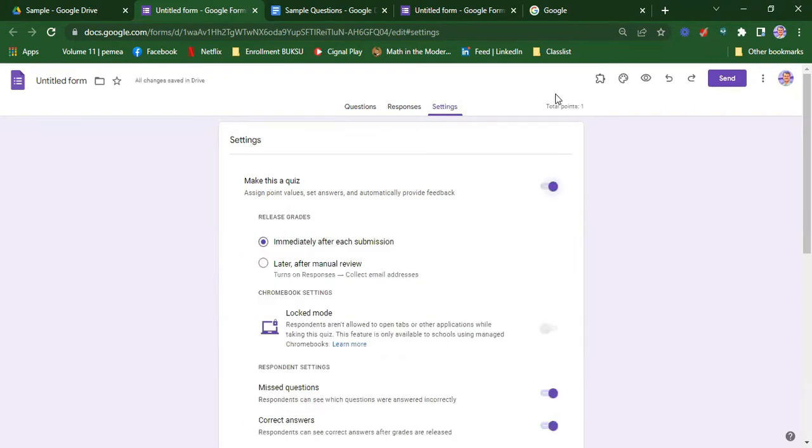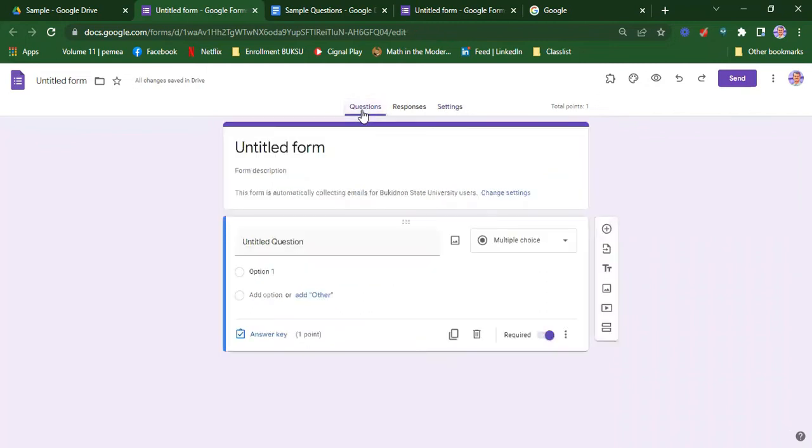You have noticed the total number of points shows up, and there is 1 point already in this Google form. The first thing that we are going to do if we are going to make a Google form is to make this a titled form, because if you have noticed, this is an untitled form. So we are going to name this as sample test items. And it tells us that all changes are saved in the drive immediately.